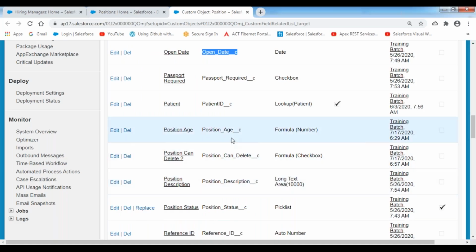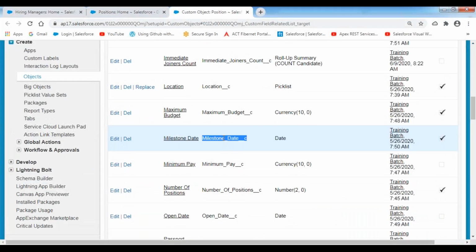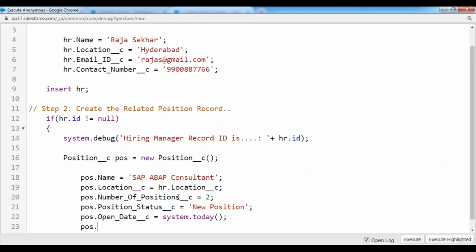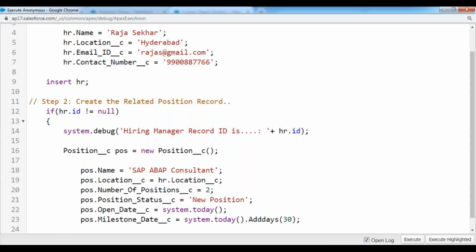Position dot milestone date. This is the milestone date. System dot today dot add days of some 30. That means from now onwards, I'm giving 30 days of time to the HR person to recruit the candidates for this position.